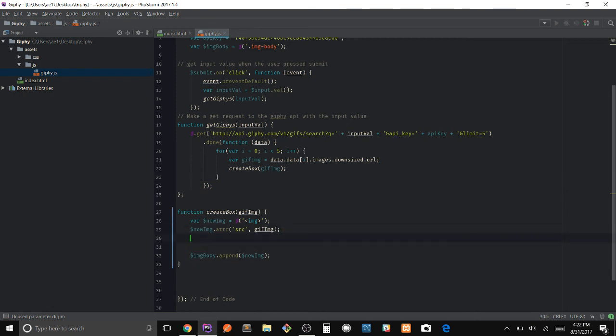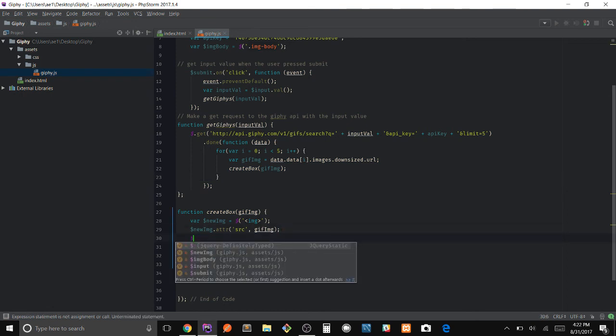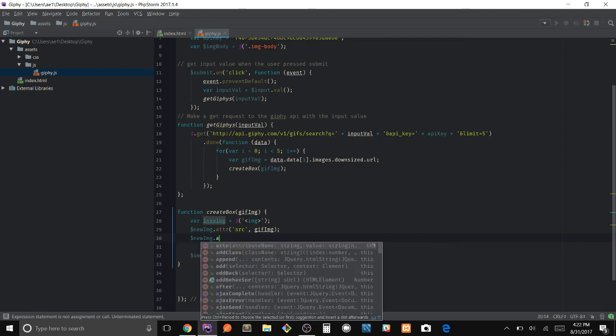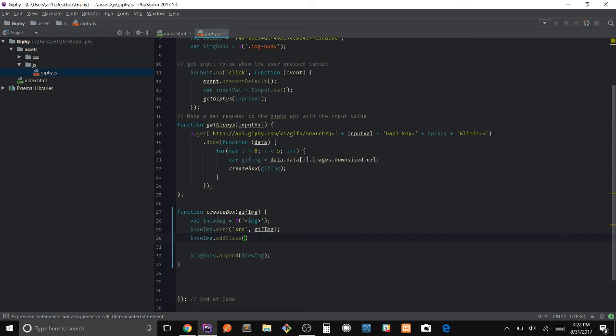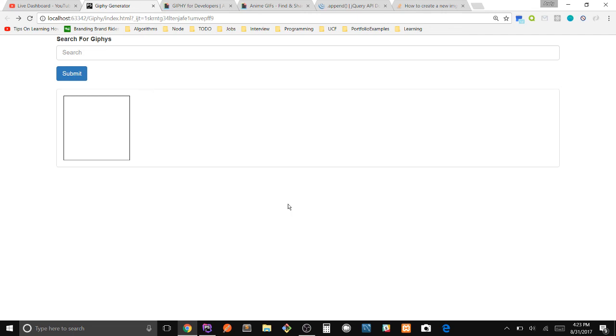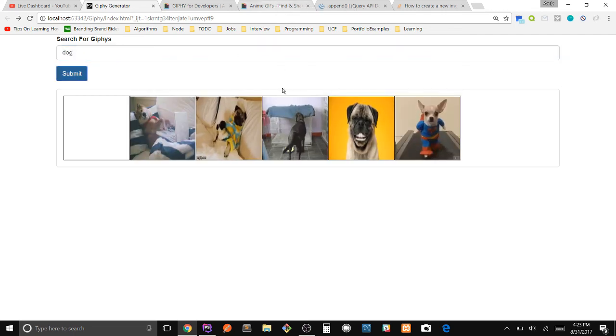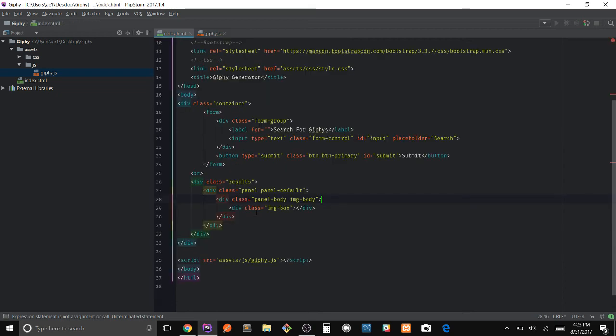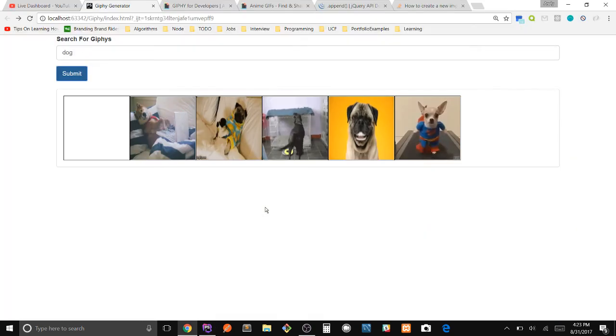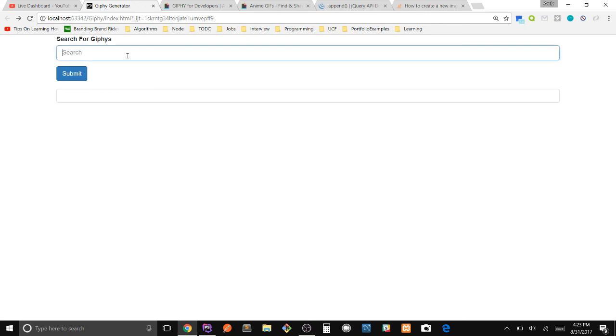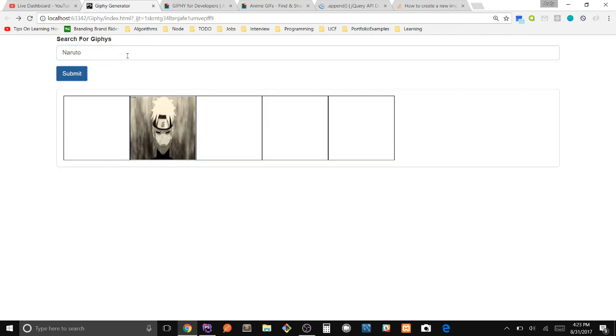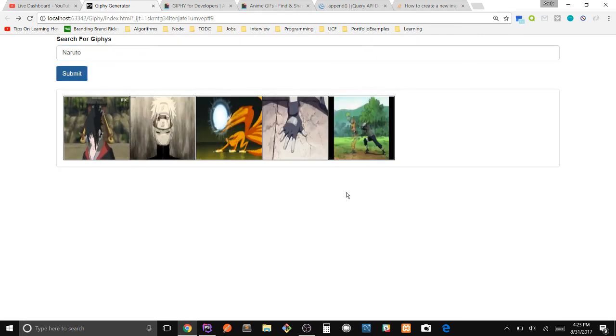Now we want to also give it a class. So let's give it a class, dot add class. We're going to give it a class of, let's see, what's that? Image box. So image box. And let's see what that looks like. Dog. Hell yeah. Should go ahead and delete this. Now if I go ahead and search for something, let's go search for Naruto. Kabam.